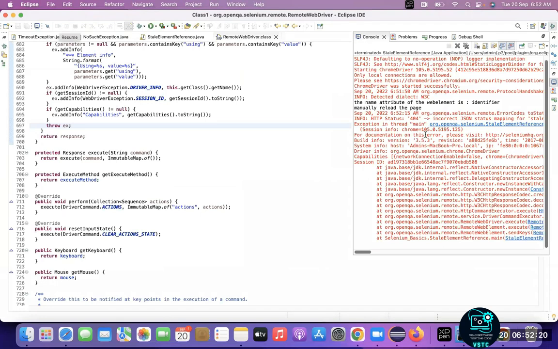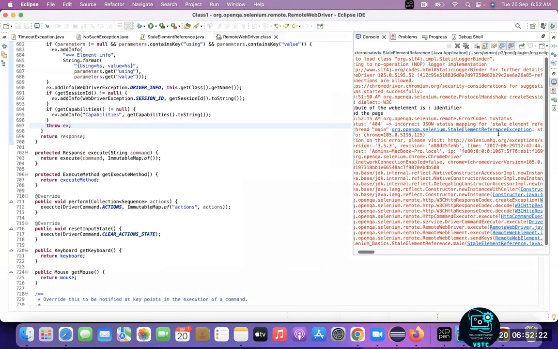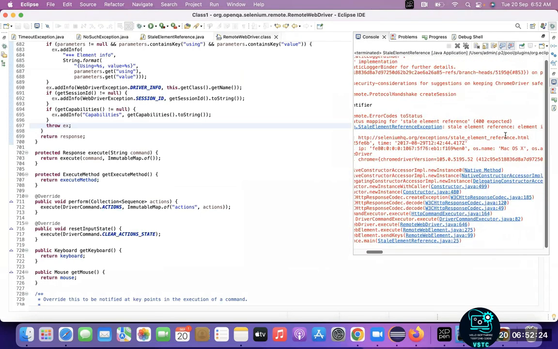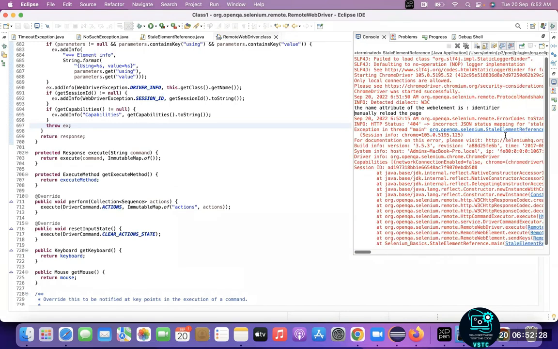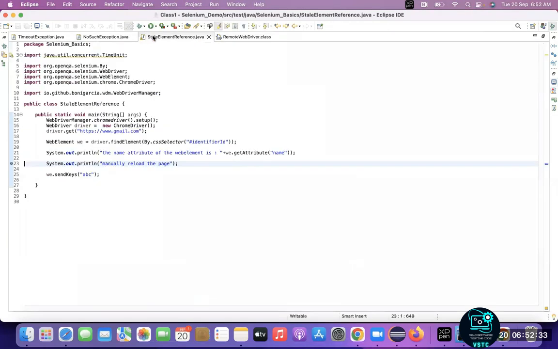So it has thrown an exception. What is the exception? Stale element reference exception: element is not attached to the page or document. So whatever the element is there, it is not attached to the document. That means the ID which the driver has created has been modified. So that is the reason it is not working.